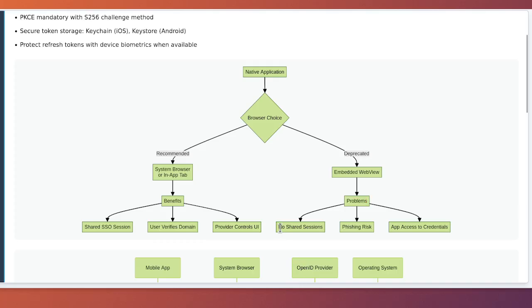Users cannot verify the authenticity of the authentication page, making phishing attacks trivial. The application can potentially access user credentials as they are entered. Sessions are not shared with the system browser, breaking single sign-on. For these reasons, embedded web views are strongly discouraged for OpenID Connect authentication.